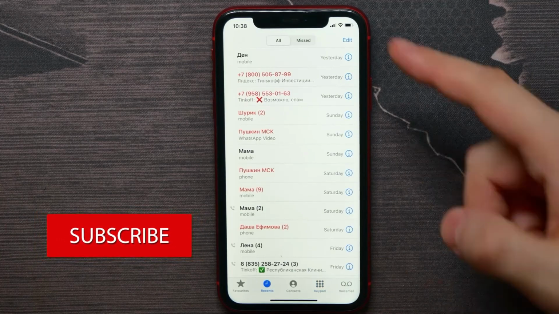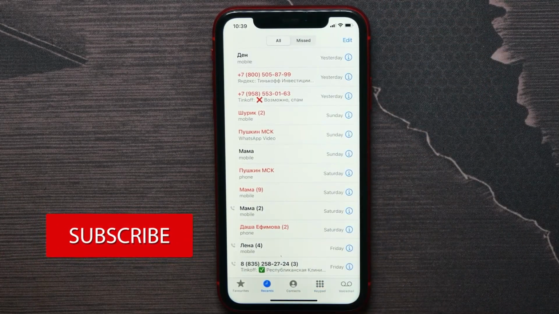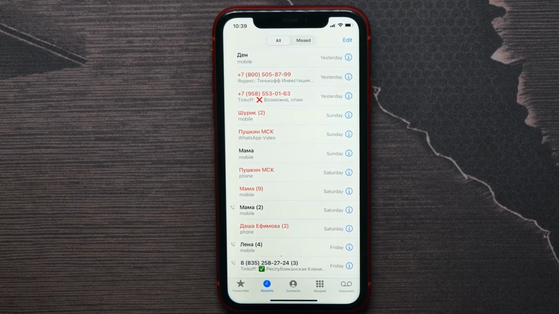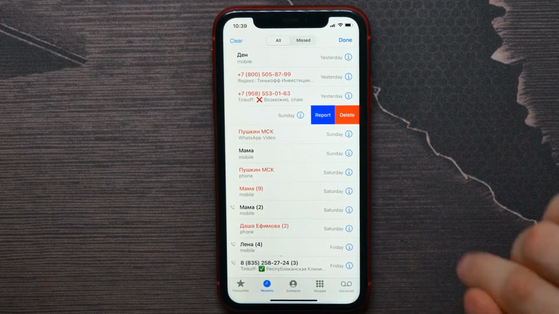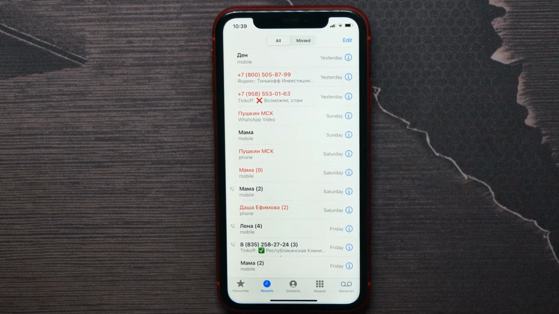There is a list of all your recent calls, and to be able to delete one of them, all you have to do is swipe to the left on that call and here tap on delete.